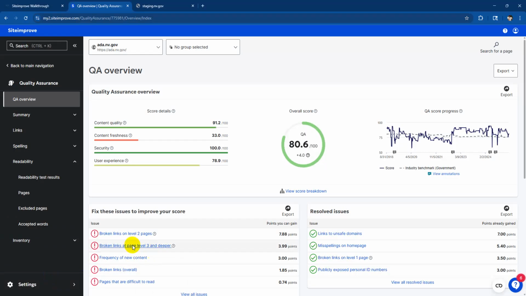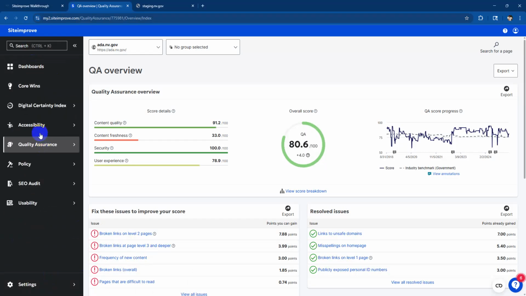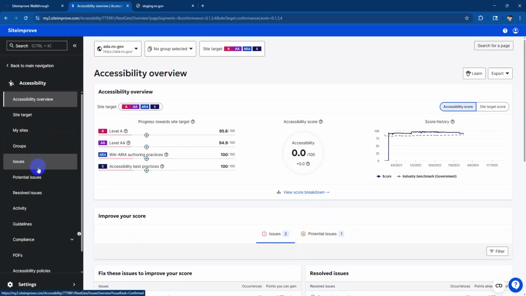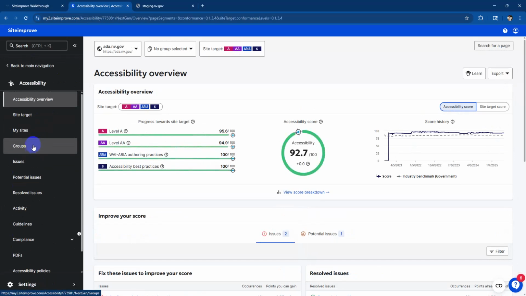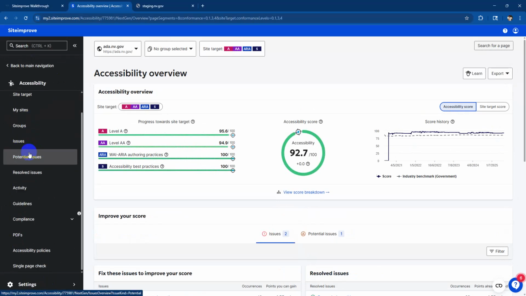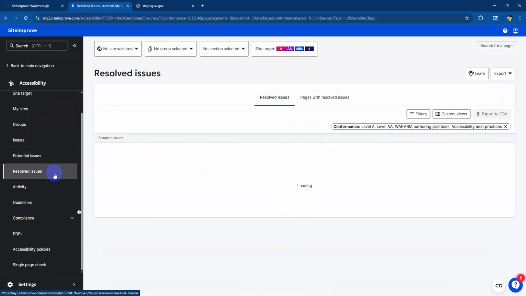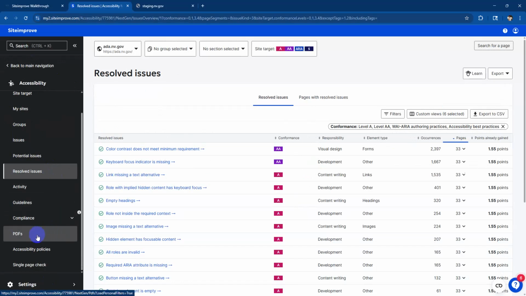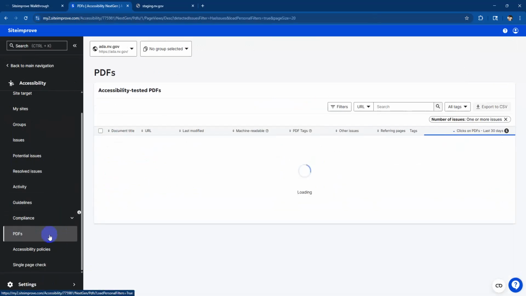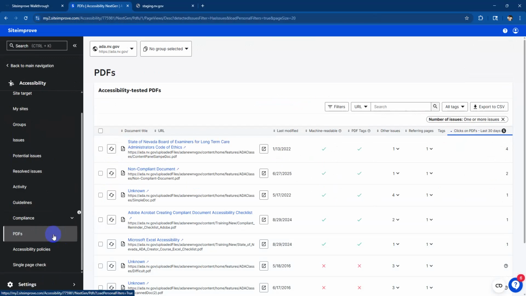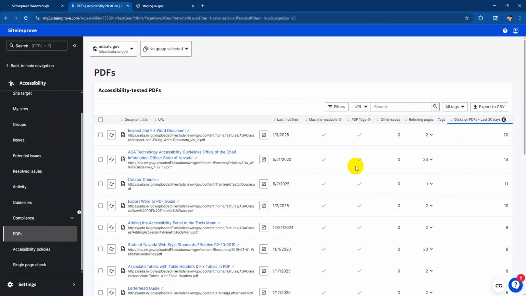So for example, when going out to the accessibility, which you can find under Digital Certainty Index, you'll have all of the things that the accessibility might keep track of with issues, potential issues, even resolved issues. But the one we're looking at the most for our team is this PDFs section. Here it'll list every single PDF in your website on every page, and which is currently live.